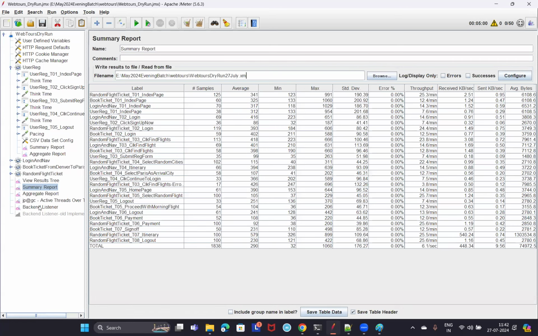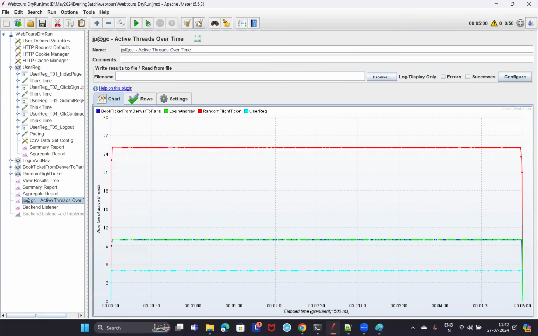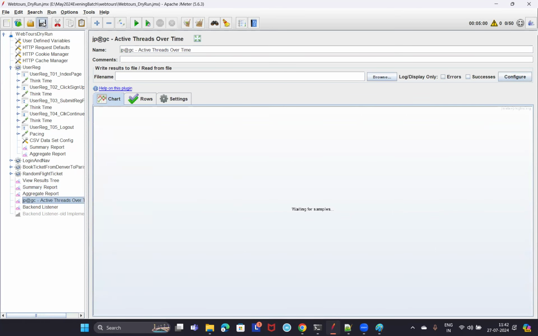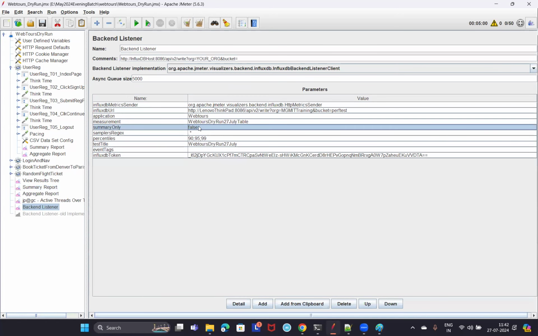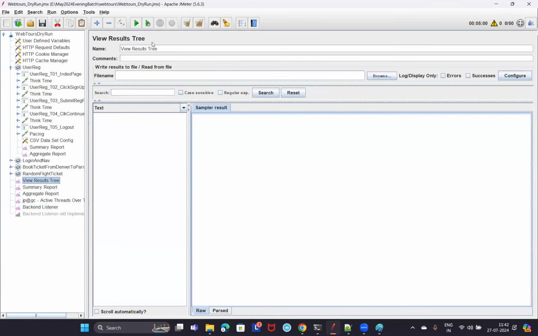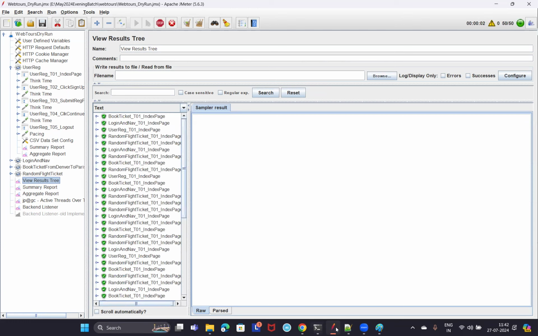Now let me select this, and let me clear everything. Remember what difference there is from before: we changed summary only to false. What is the purpose of this? To get the individual details. You'll get the individual transaction details, response times and all. Right, now let me start the test again.